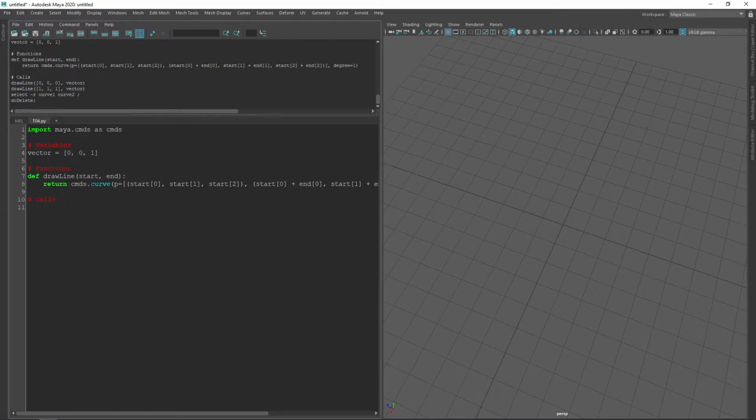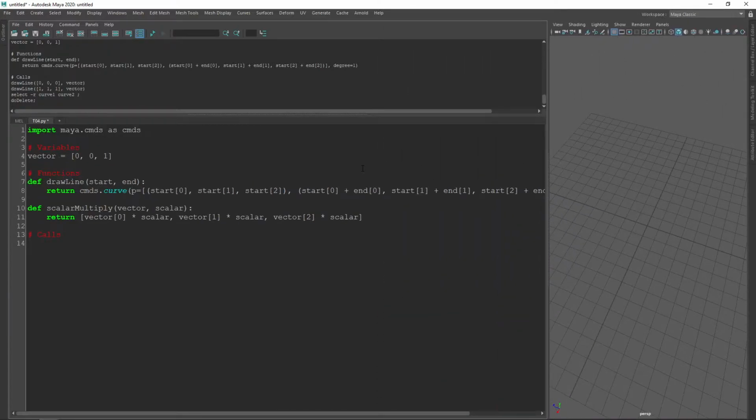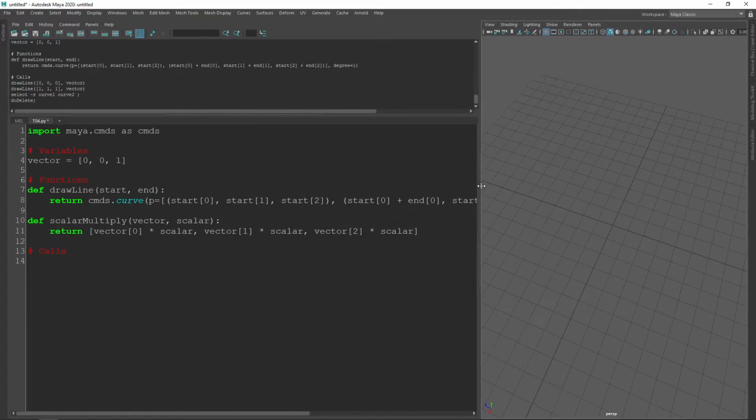Let's get rid of those lines, and we can also get rid of those function calls there. And let's tackle our second function here, which is going to be for doing a scalar multiplication of a vector. All right, so let's get that one in here. Let's put this one right down here, scalar multiply. Let's zoom in here so you can hit pause and copy this function out.